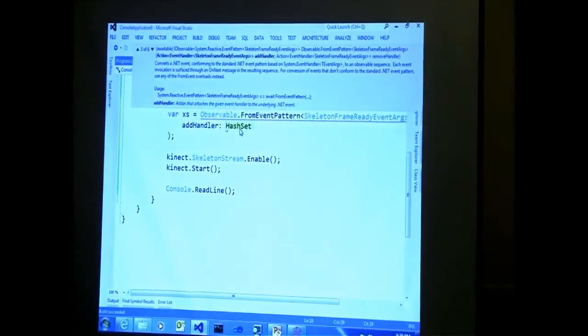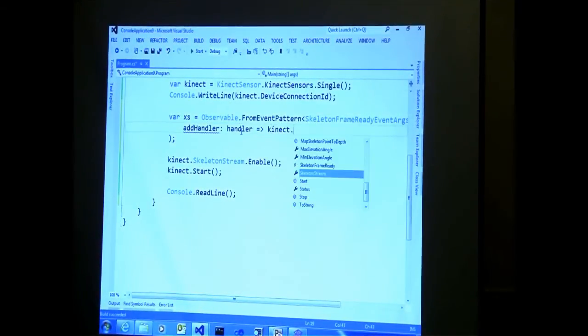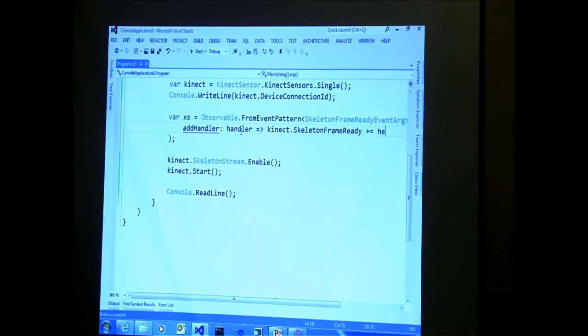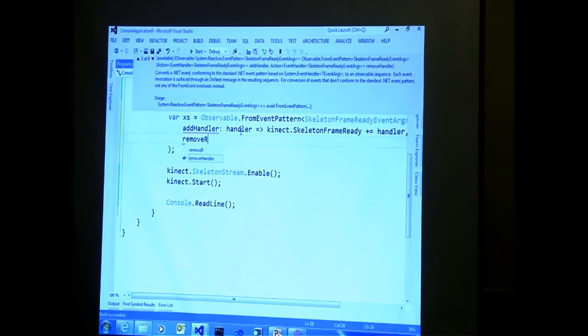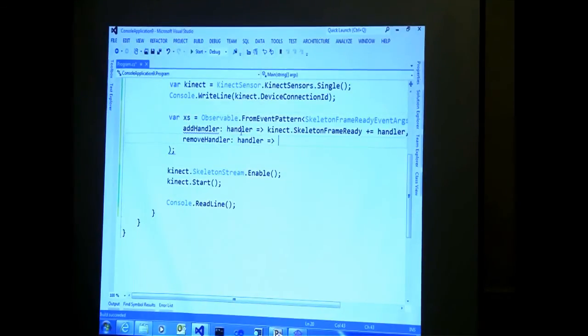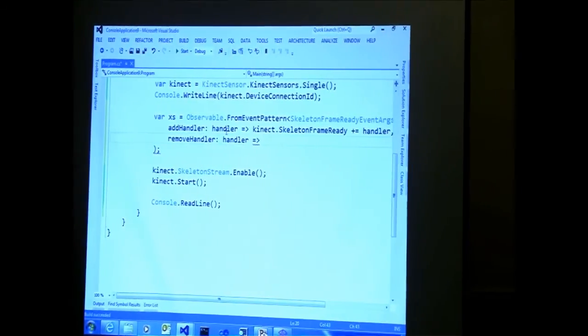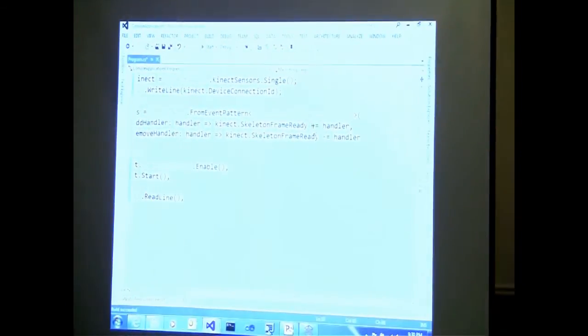The first parameter is addHandler, and we give you a handler called handler, and you would have to hook it up. So that would be connect.SkeletonFrameReady += handler. Then we need to have removeHandler over here, where you are given the handler that we cooked up, and you need to get rid of it. You do that for us. We don't know how to talk to the event, we've never seen the event, so you need to do some wrapping. So this is the alternative way of using FromEventPattern, by giving us a minus equals and a plus equals.